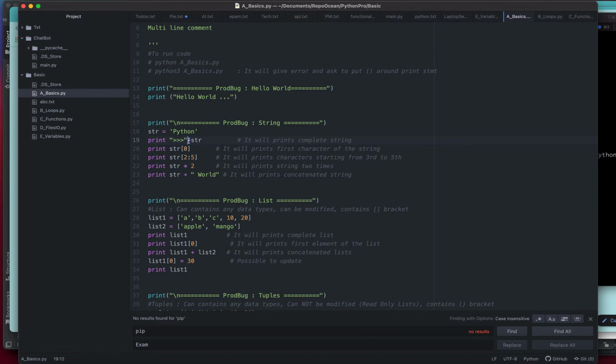Here we have concatenated the string, and here I am just printing the first character, like P will be printed, and this is the index I have given, like 0, 1, 2, 3, 4, 5.